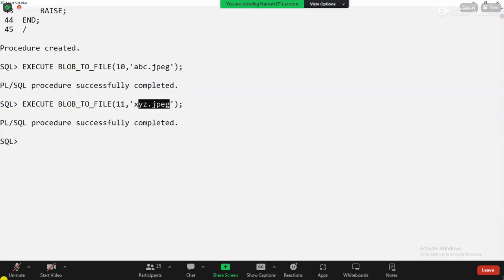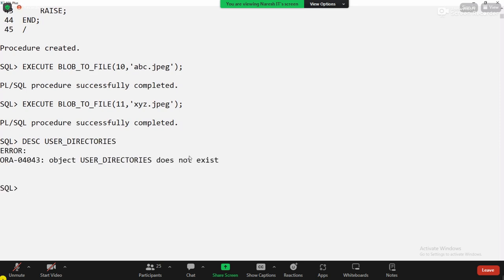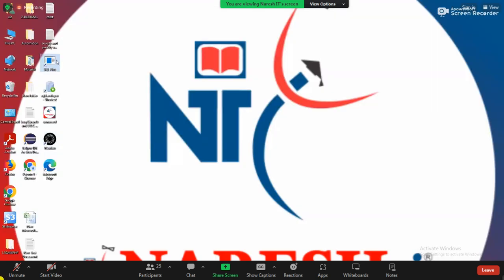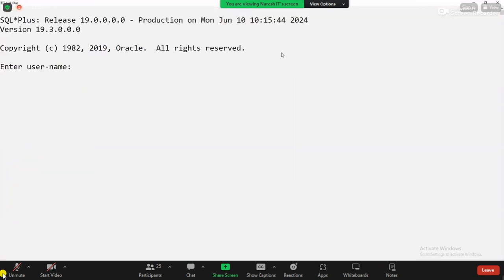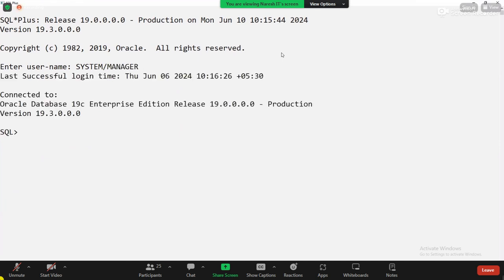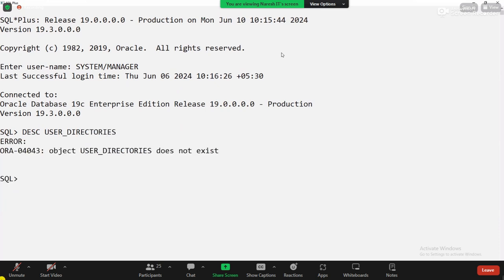See, once again, you see this here. Select, describe user_directories. Then object does not exist. Show user: batch 9 a.m. This table is not there in batch 9 a.m. So where can you find this table? System. Go to system, manager. Describe user_directories, it is also not there.